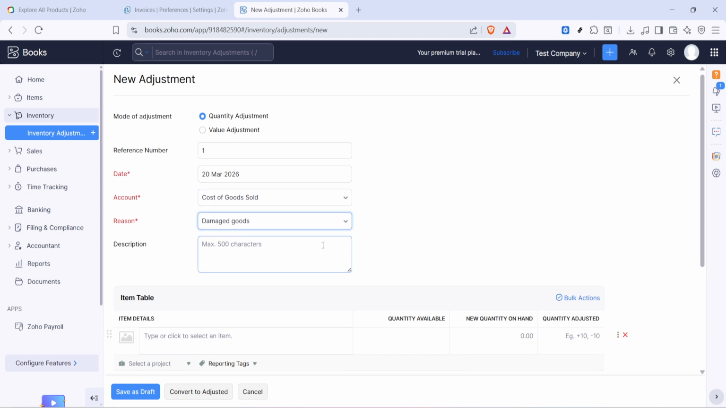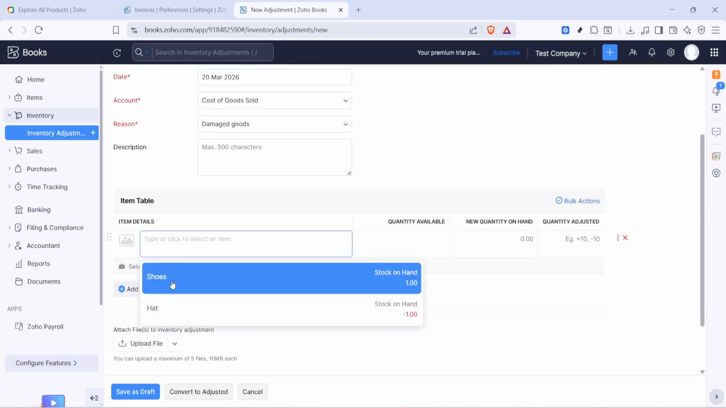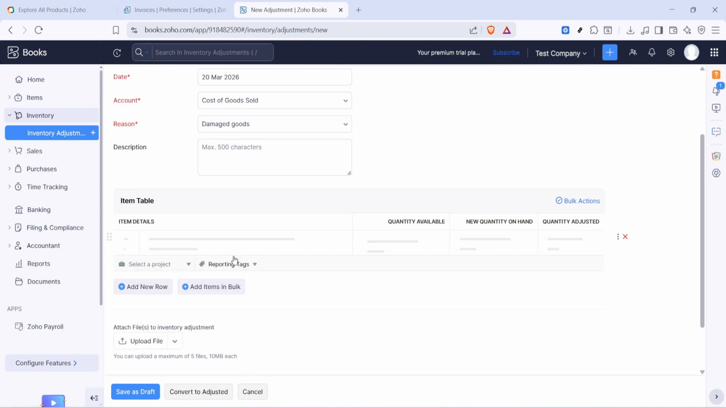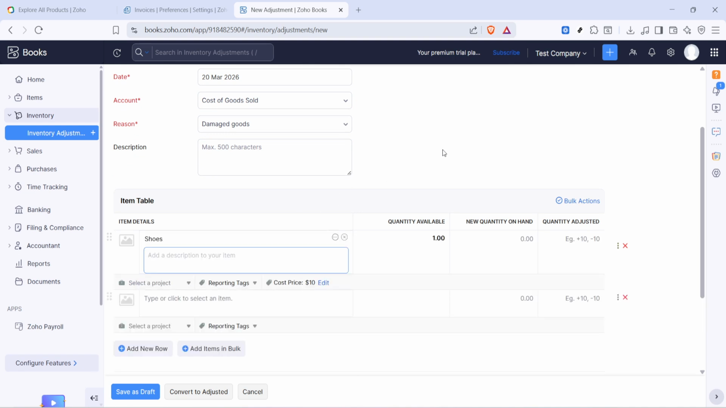Now, add the item to the adjustment. Search and select it, then enter the new quantity or the adjusted value, depending on the adjustment type you chose. As you enter details, watch the calculated difference so you can confirm the impact before you finalize.